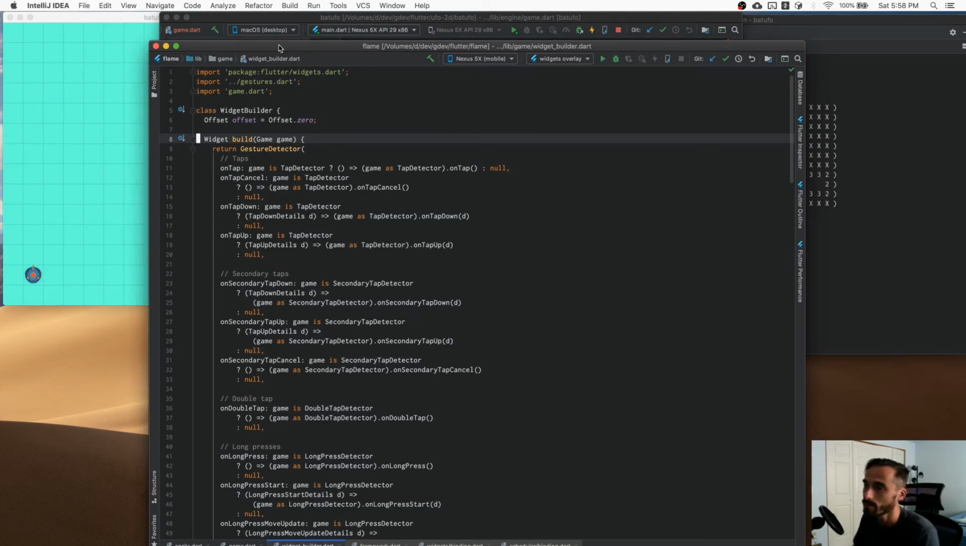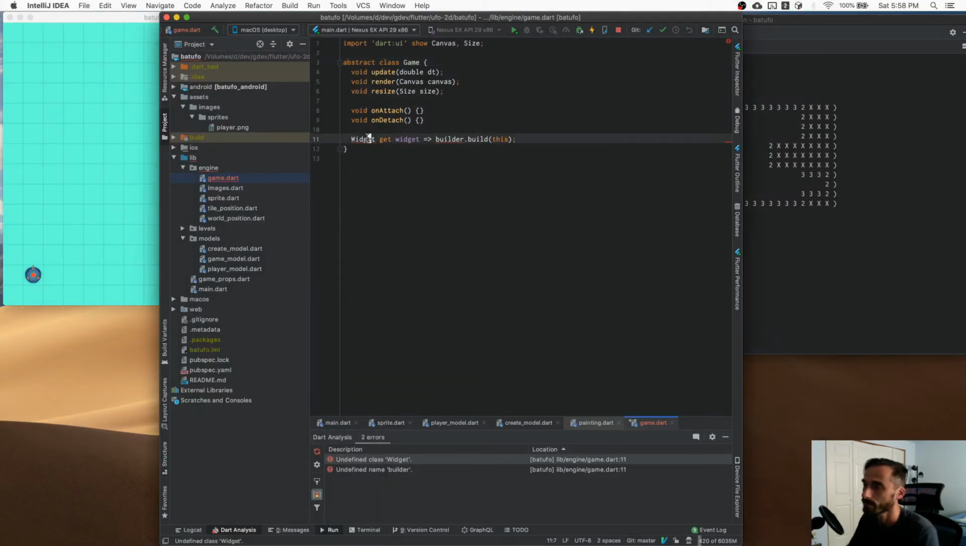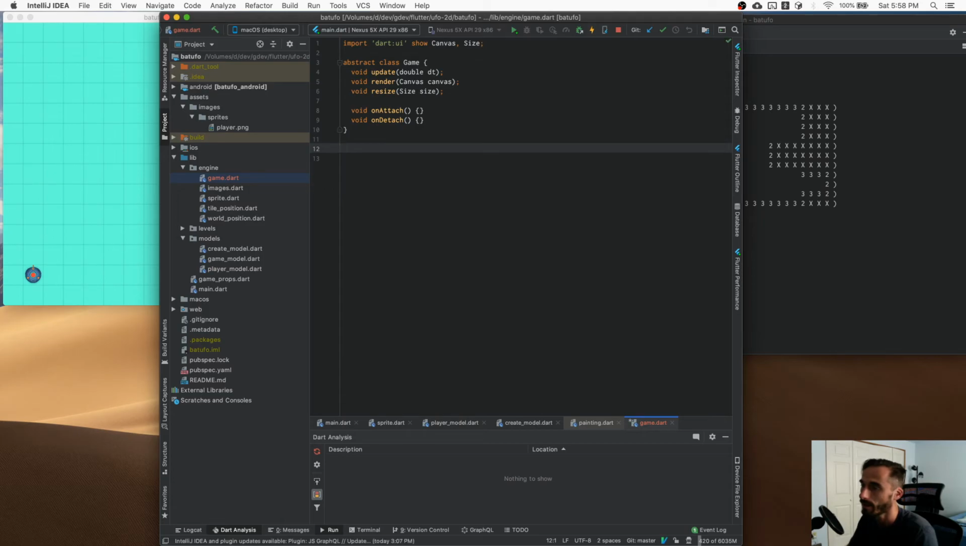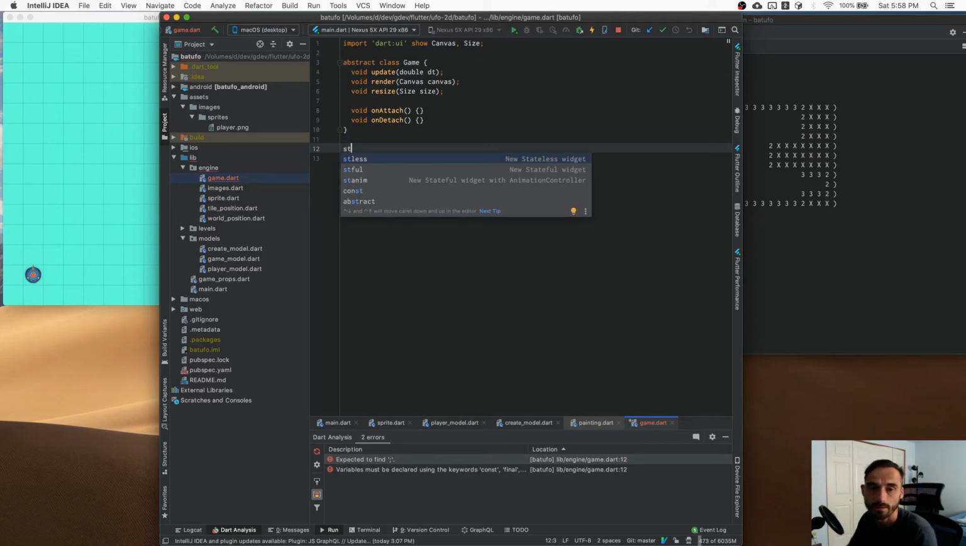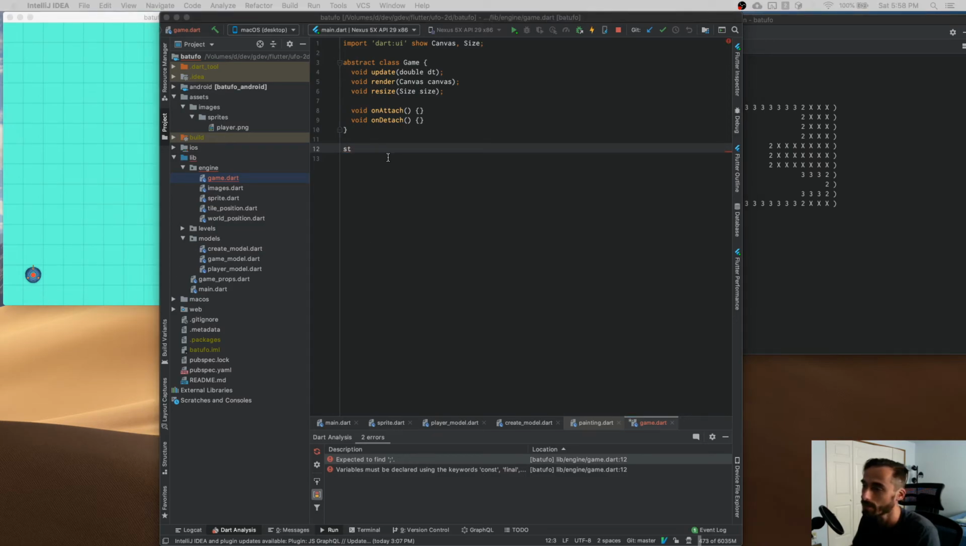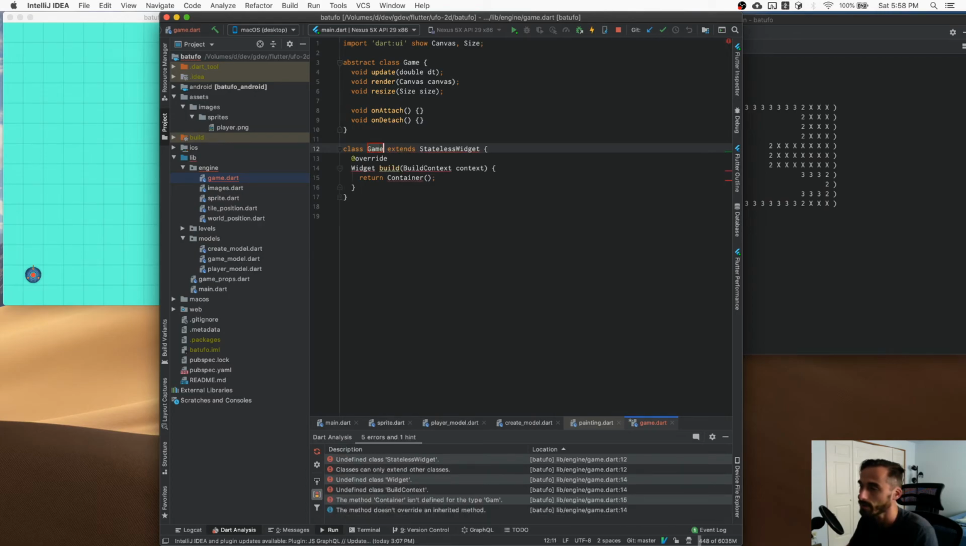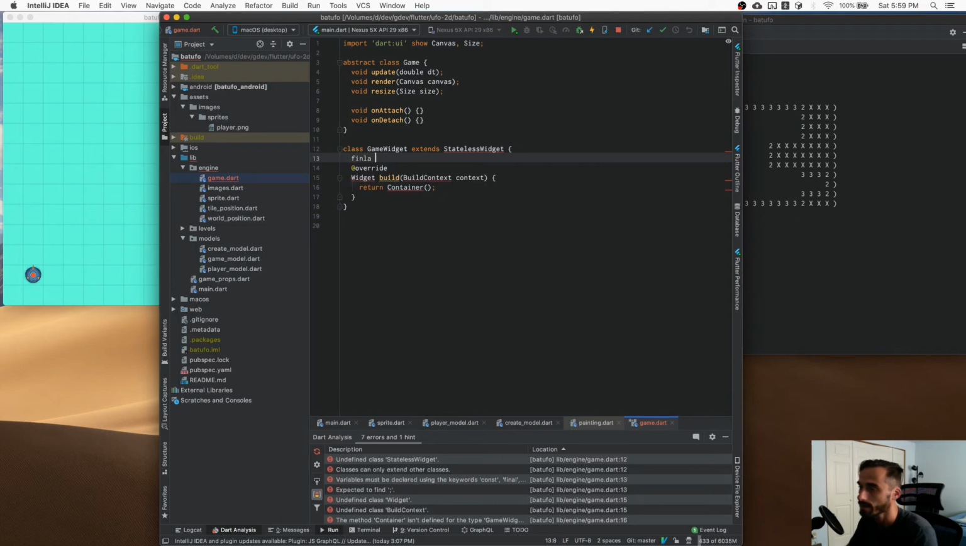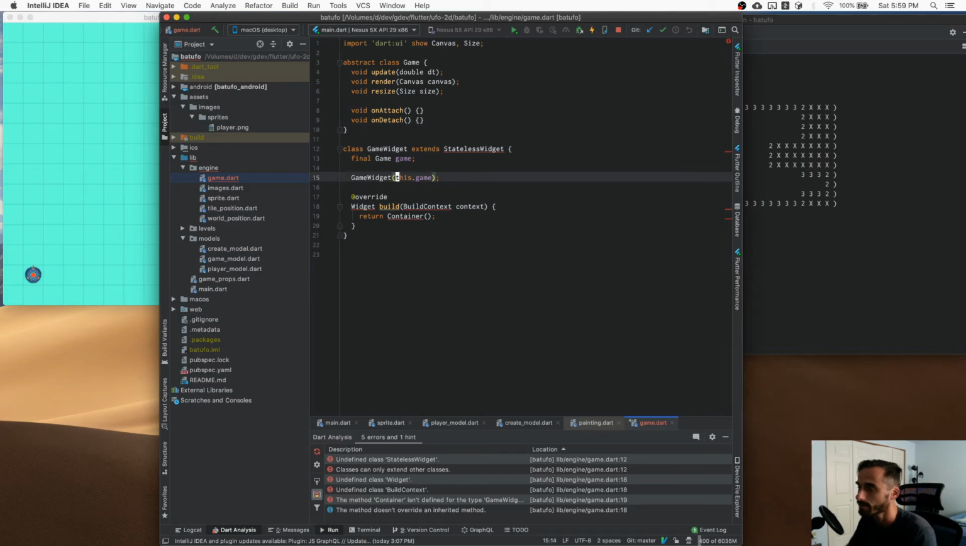So basically what I'm talking about is, instead of having this, you have a stateless widget. I think it's stateless, or at least that part is stateless. So stateless widget, and we call it game widget, right? And that one takes as a dependency a game, and that's it. You just pass the game, nothing else. And then basically that.